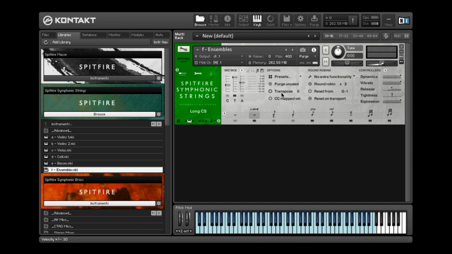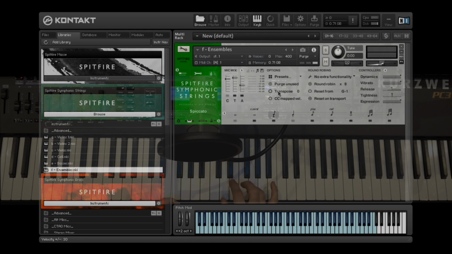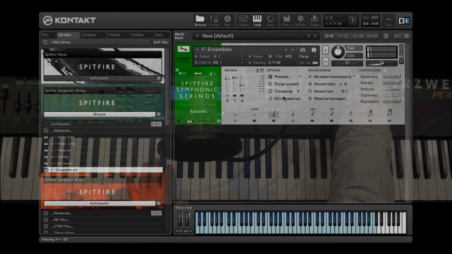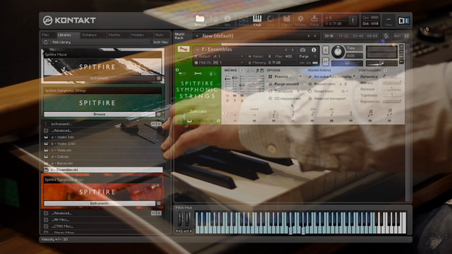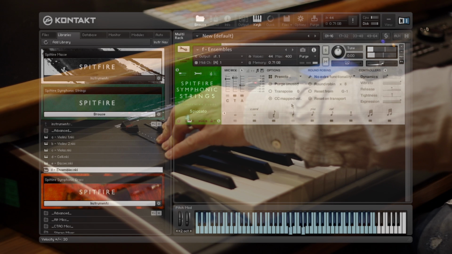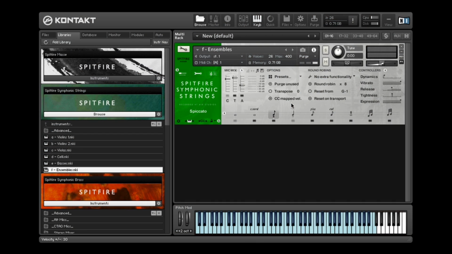We've got a transpose, which is very straightforward. We've got CC map velocity, so for the short notes. And if you want to use the mod wheel for that, so that's controlling the dynamics now instead. So let's turn that back off again. You've got our round robin functionality here. Again, check out the manual, nice and easy. Once you know one, you know them all.